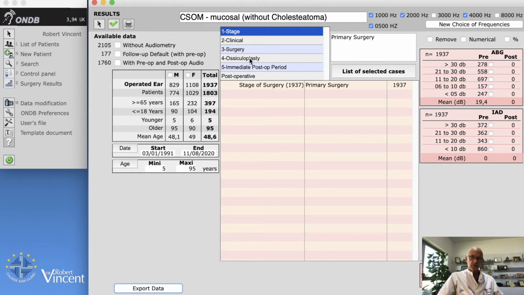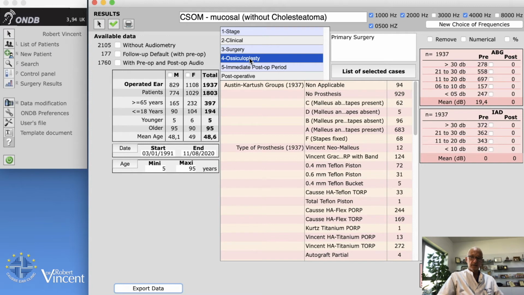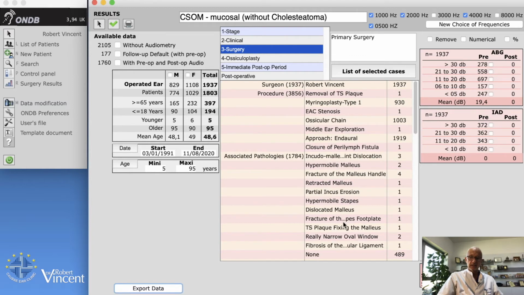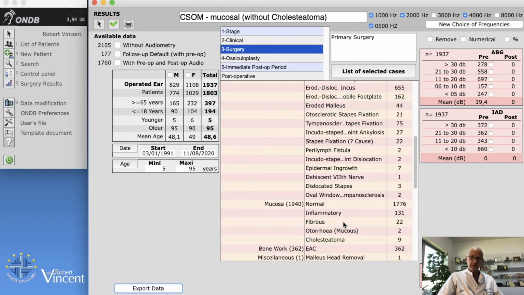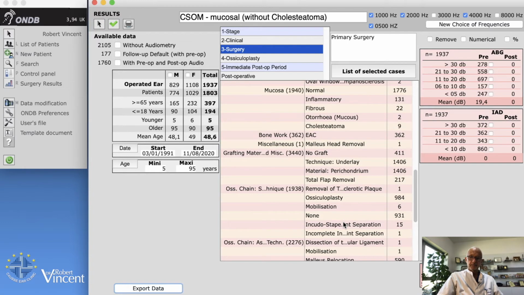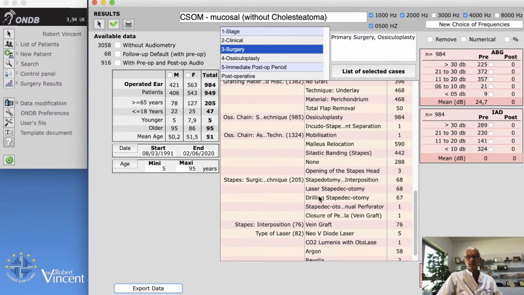Then I click to ossiculoplasty here, or I can go first to surgery. I will click on surgical technique, for example, like in this one, ossicular chain surgical technique, ossiculoplasty, 984 cases within this tab of selected cases of primary surgery. So I will click to this line, and then the program is going to select now 984 cases with ossicular reconstruction, whatever I did, of course.